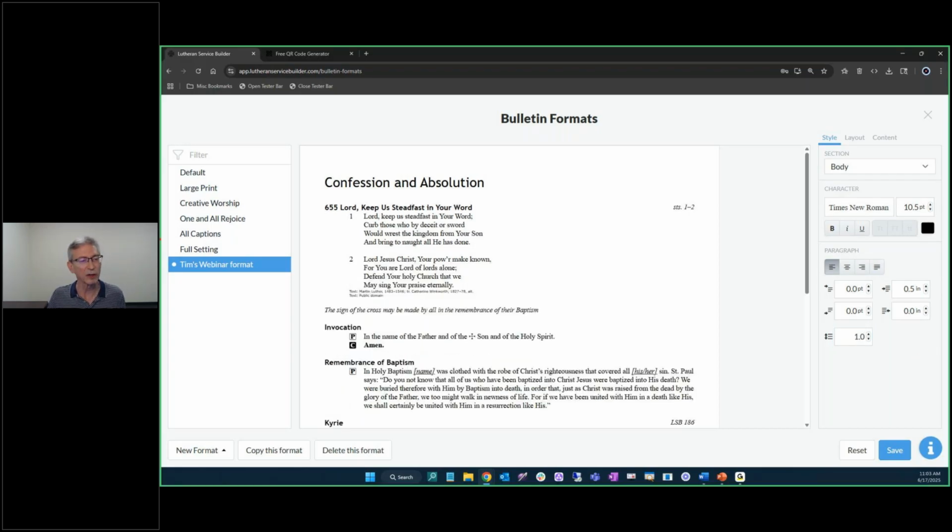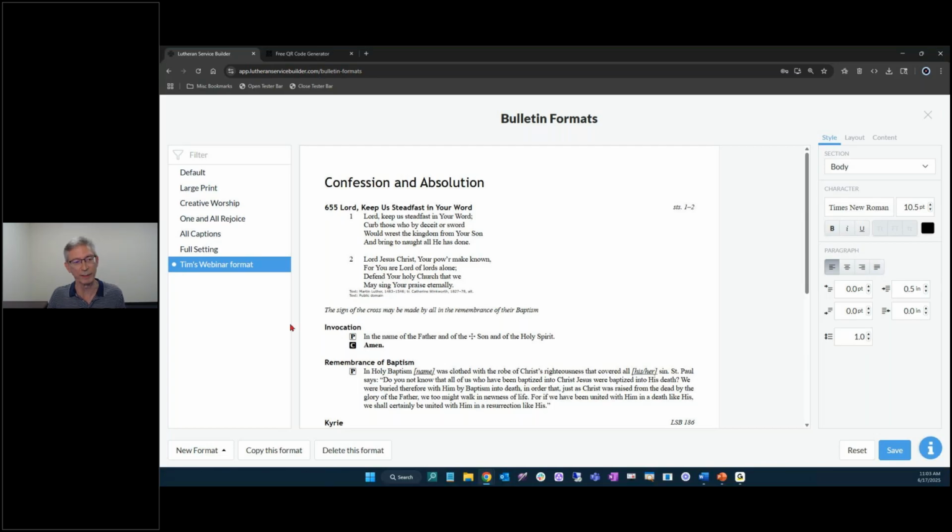And after all those changes, I've got a white dot, so I might want to click save in the lower right corner to save any changes that I make.